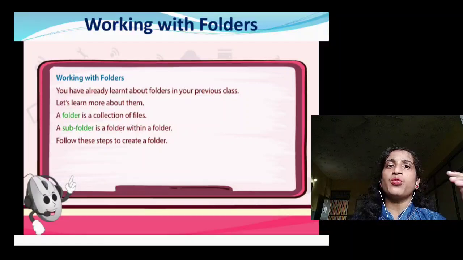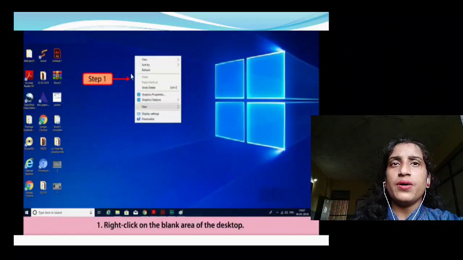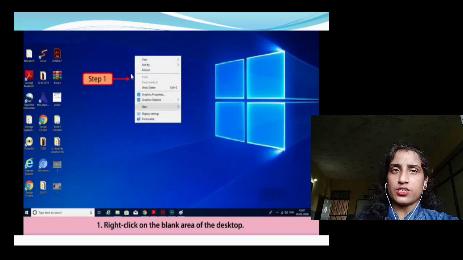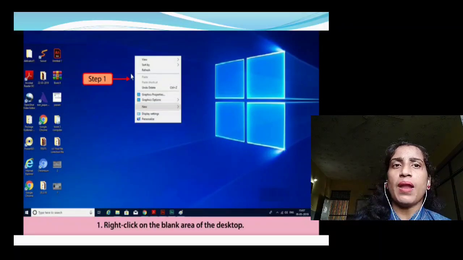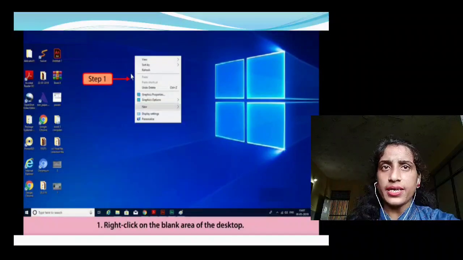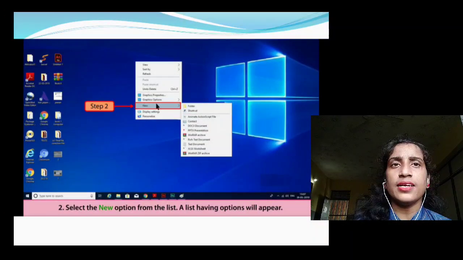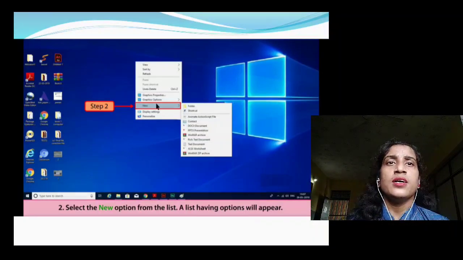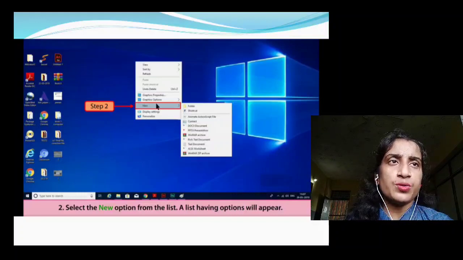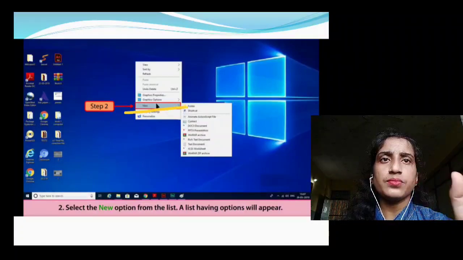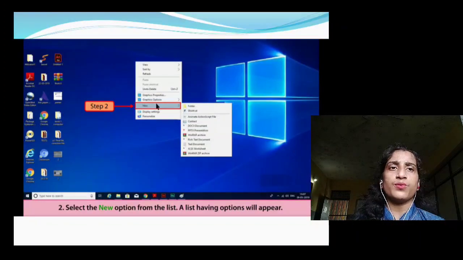Follow these steps to create a folder. First step, right click on the blank area of the desktop. You have to find a blank area, then right click on the blank area of the desktop to create a folder. Second step, when you right click on the desktop area, some options appear. Select the New option from the list. A list of options will appear.